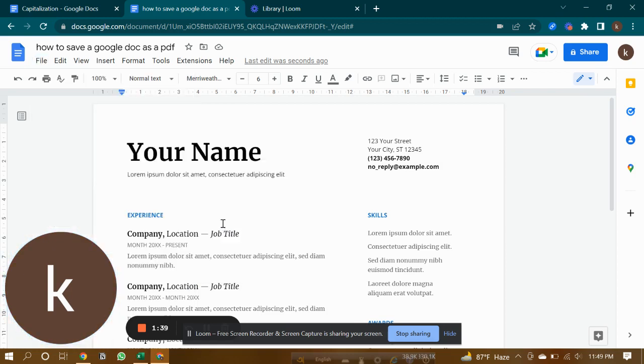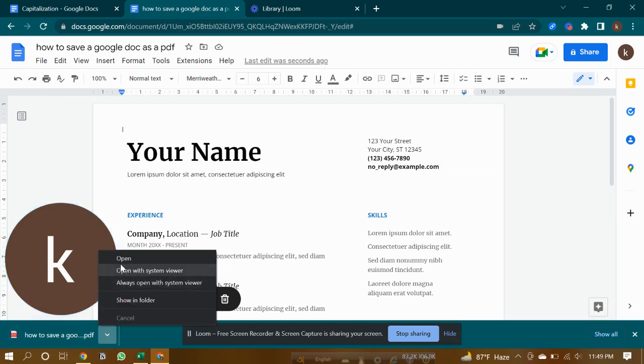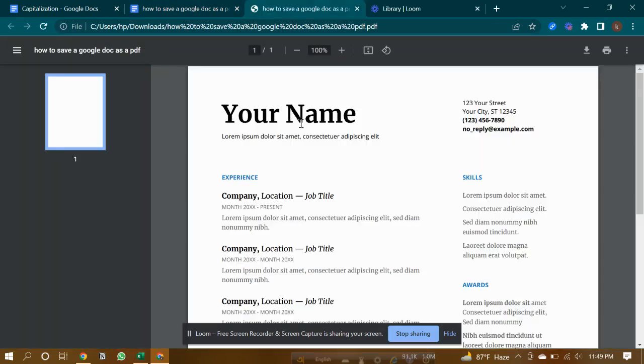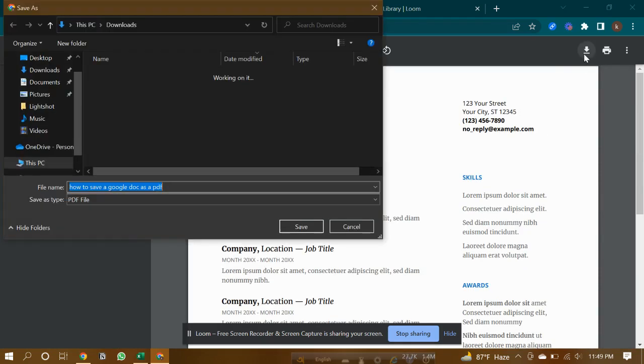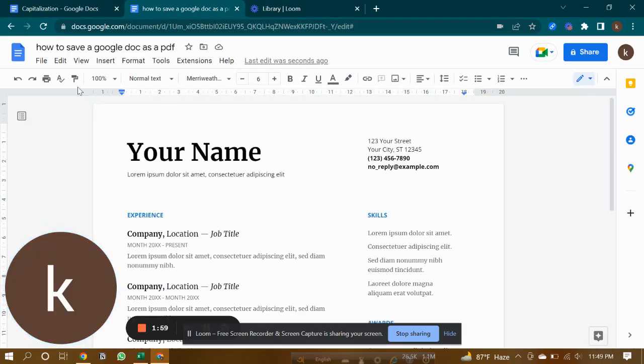After you click here, you can see a file is downloading. Whenever you open this file, you can see this is downloaded as a PDF. Now you can share this file with anyone. You can download here from me again, but I have already downloaded this file. So this was the method to download any file as PDF.